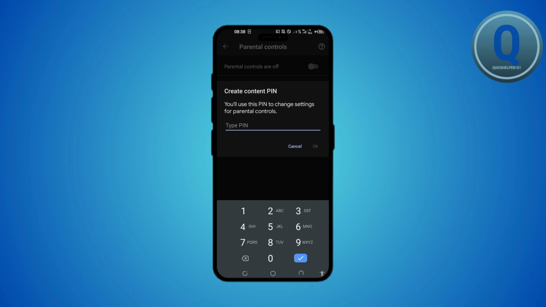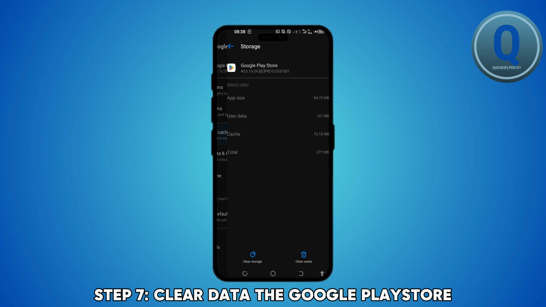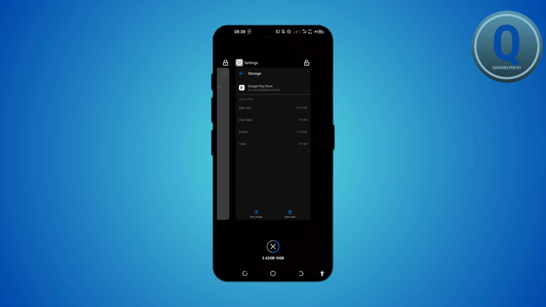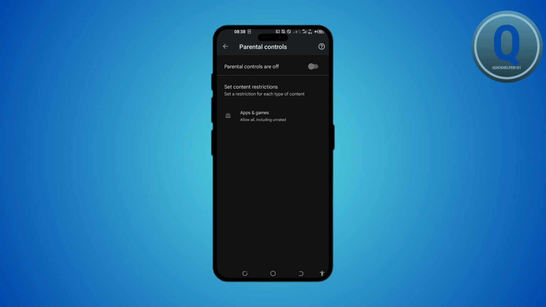If you need to enter a PIN to disable parental controls, check with the account holder first. If you don't have the PIN or can't remember it, just go clear the data of Google Play Store. So after entering your PIN, the parental controls will automatically turn off, and now you can access all sites without limitations.